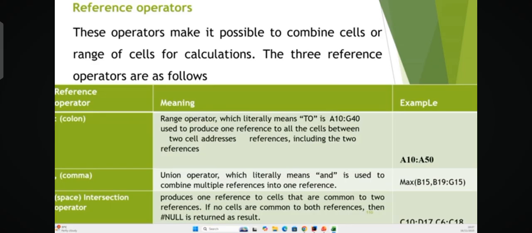All right. Then we have the space, which is also known as the intersection operator. The intersection operator produces one reference to the cells that are common to both ranges. When we have two ranges and we use the space in between them, we are trying to find the intersection that exists between them. If there's no intersection between them, then we get a null in return. But if there's an intersection, then we get a value.